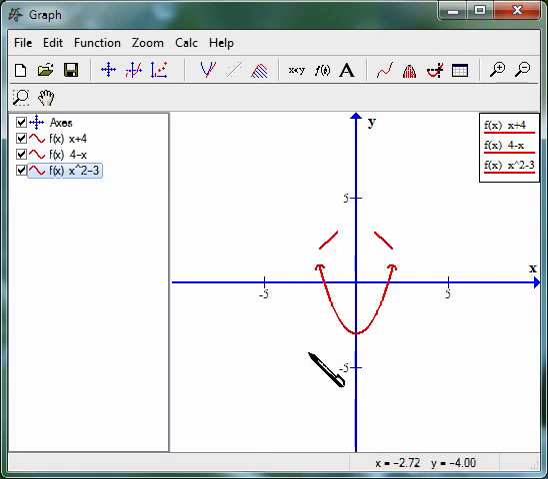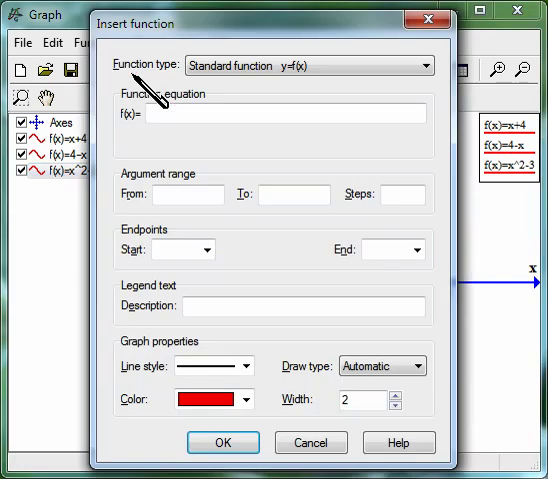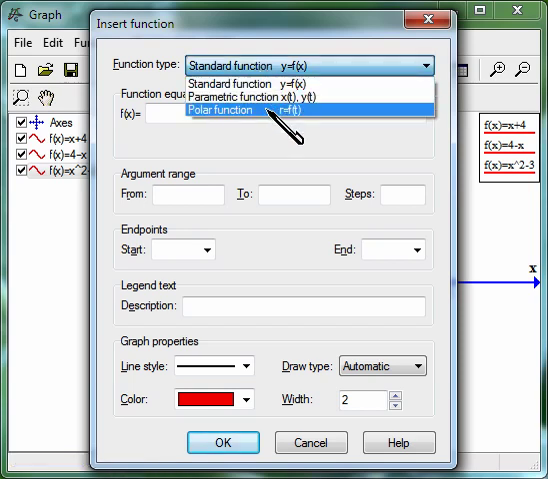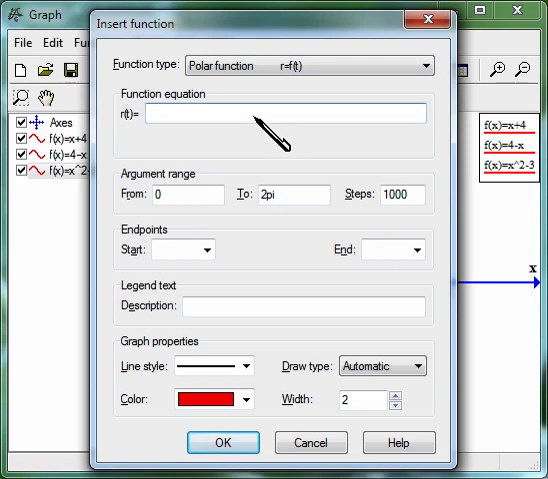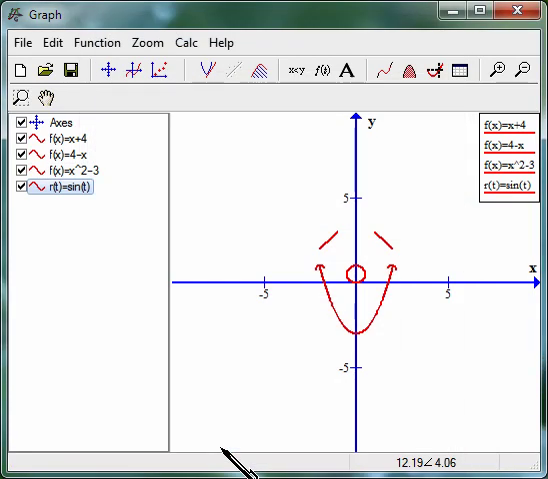Lastly, although there are many other features here of this program, let's draw a polar function. So again, go up to Insert a New Function. This time though, check out the function type. Let's change that from a standard function, y equals f of x, to a polar function. And maybe we graph sine of theta here. The theta we indicate with a t. And looking at the argument range, let's go from 0 to 2 pi. Notice you can write pi as simply pi. And let's not worry about the endpoints there and simply click OK.